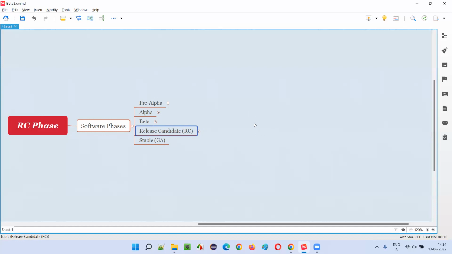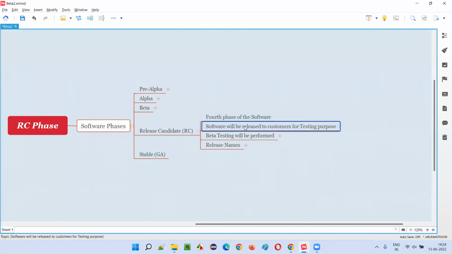There are different names also, but for what purpose is this release happening? What exactly is this RC phase? Let's understand in detail, guys. It's the fourth phase of the software. Here the software will be released into the market, not for selling or usage purposes of the customers. It will be released to the customers for testing purposes and for collecting feedback from these end users and customers. Whatever software has been developed so far till the RC phase will be released as it is into the market.